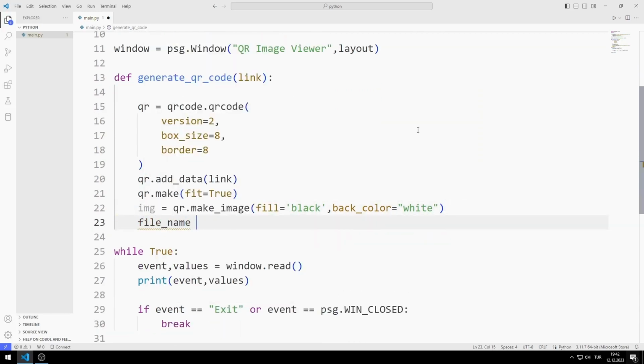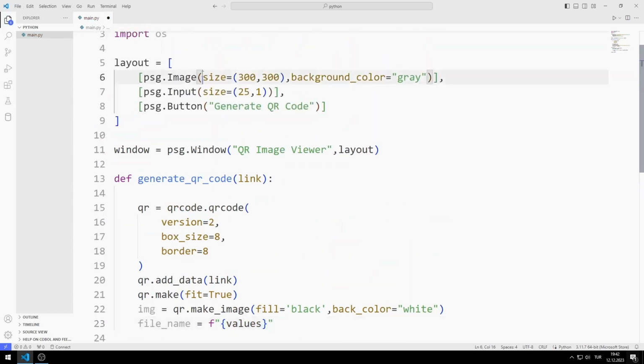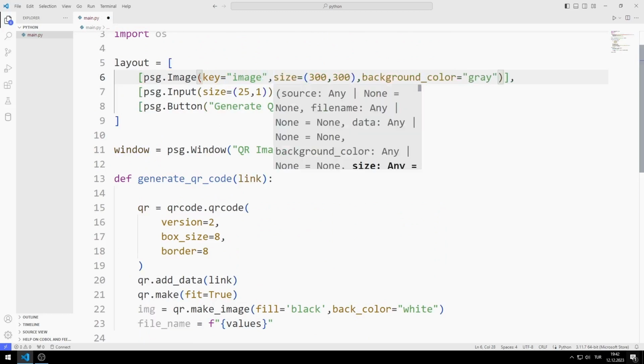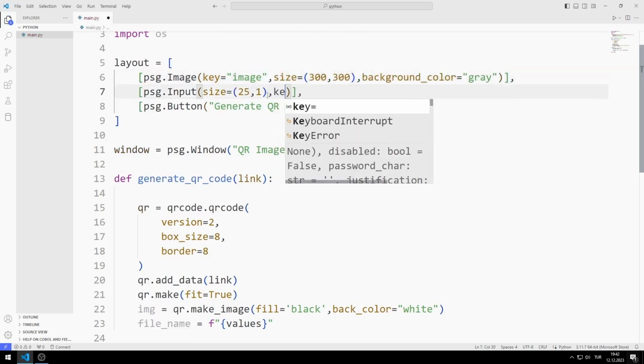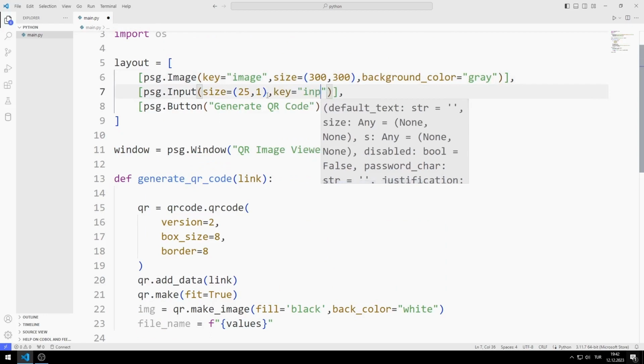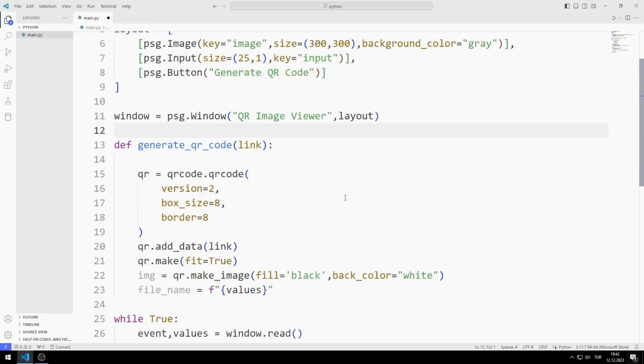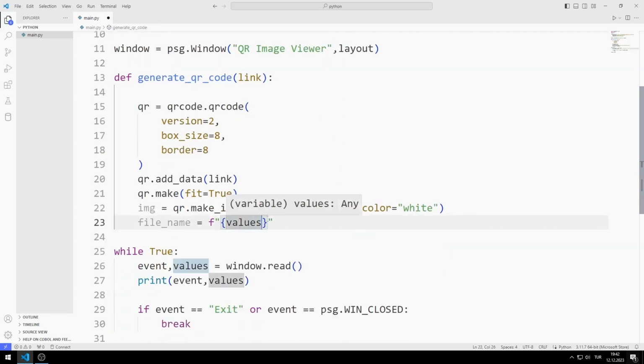I will specify a file name for the QR code image. I want the input entered by the user to be defined as a file name. I need to access user-entered data. I define keys for image and input objects. I can access objects with the keys I define. I set the file name.